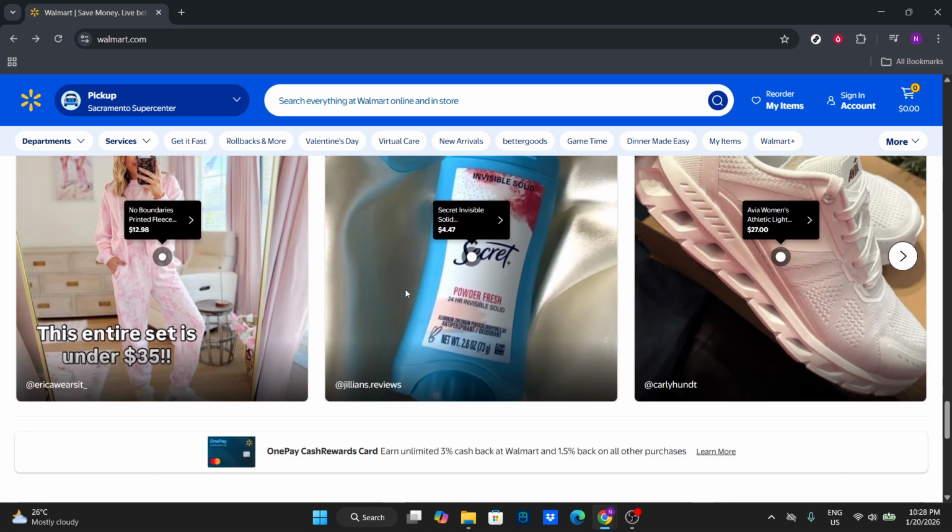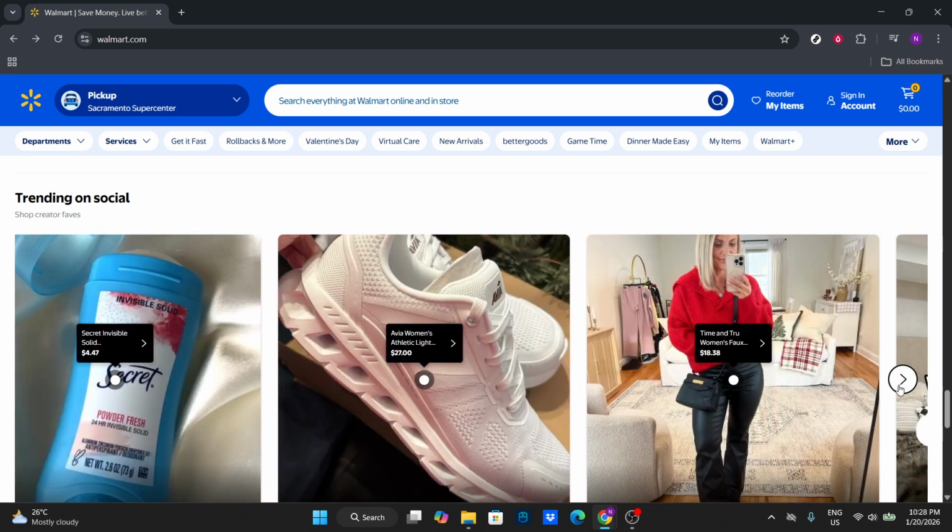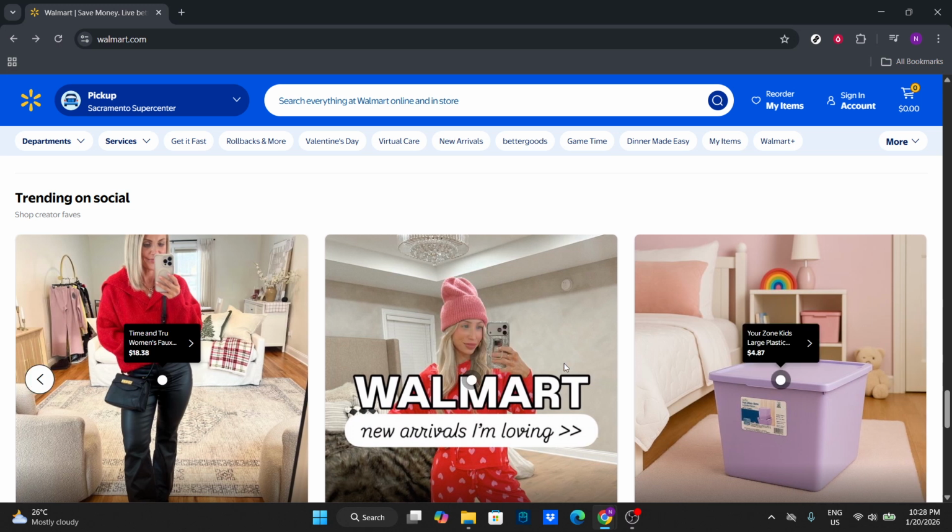Each tile typically shows a product image, price, rating, and sometimes a quick note indicating why it's popular. Think of this as a snapshot of what's currently catching attention, updated regularly so you're not looking at last month's buzz. To explore more items in this section, use the next icon on the right side of the row.